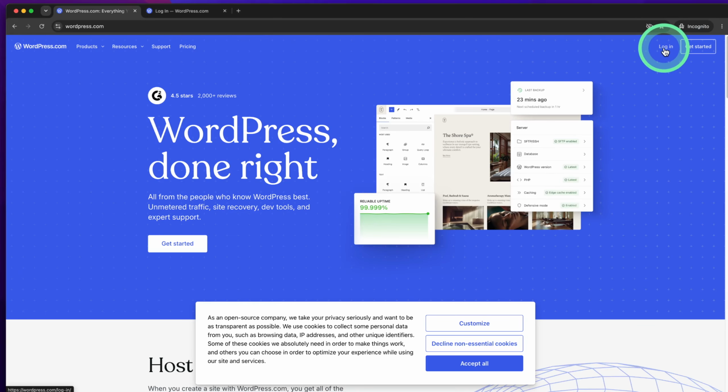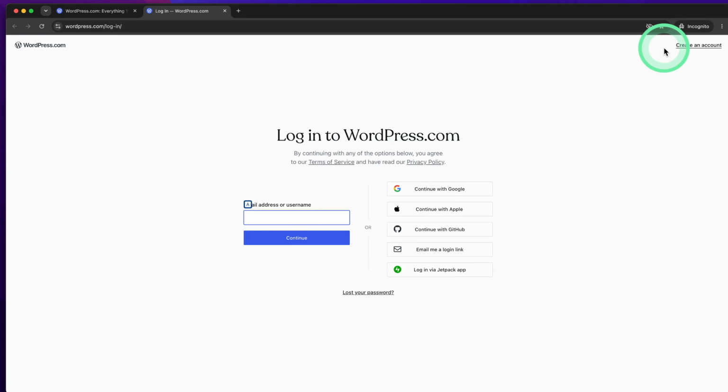Next, you'll arrive at the login page here. You can enter your credentials, your username and password to access your account. Alternatively, if your WordPress site is connected to your Google account, you can select the Continue with Google option instead. Now keep in mind, if this is your first time using the Google login option on this particular device, you may need to go through a quick authorization process to connect your Google account to WordPress.